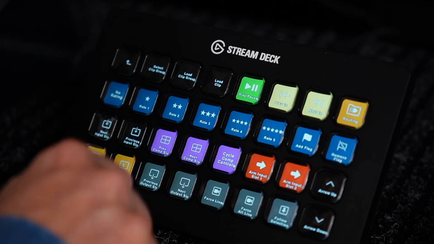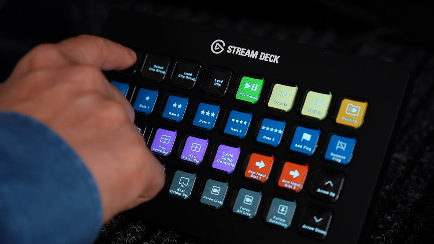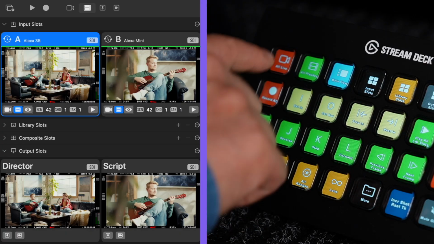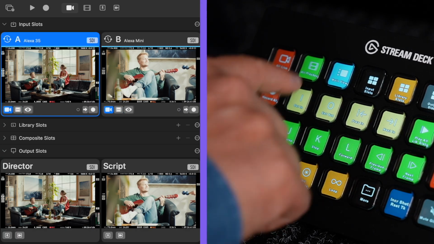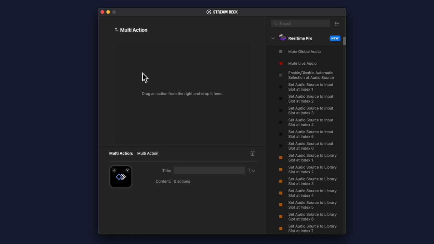Almost everything you can do with multiple clicks in the software or with menu items and keyboard shortcuts can be mapped to the LCD keys of your Stream Deck device. You can also create multi-actions. You can think of a multi-action as a mini-script that you can trigger with a Stream Deck button. That is perfect if you frequently need to perform multiple actions after another in the same order.